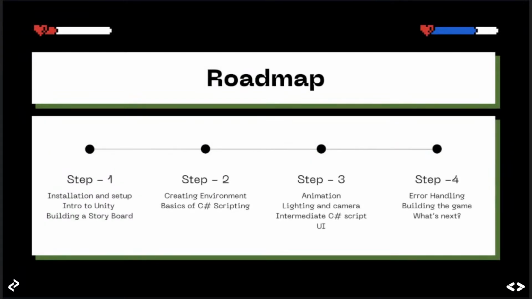So this is our roadmap. First, we'll start with a very basic thing, and that is installation and setup. We'll download Unity from the Unity website. We'll set it up for the project that we are building, and we'll go through each and every step in Unity, from opening a project to saving it to even how to handle a game object in there. We'll be building a storyboard, and that's step one.